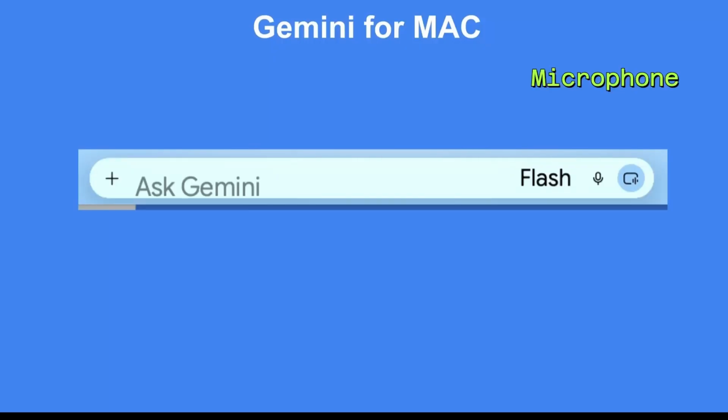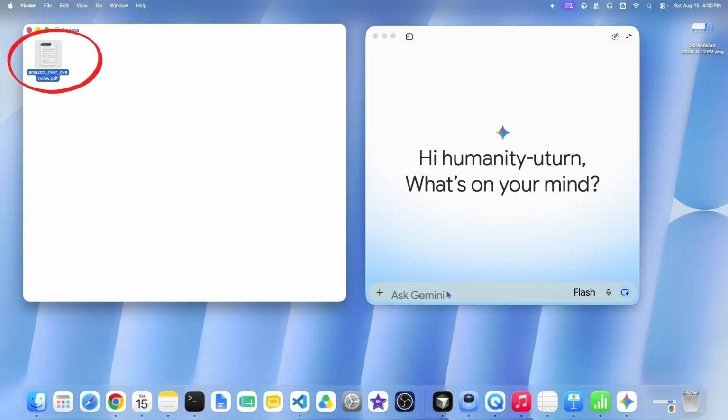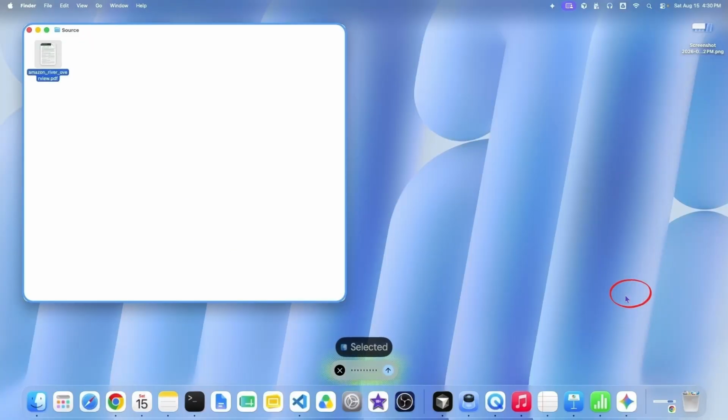The microphone icon dictates standard voice-to-text directly into the prompt box. There's also a new Speak to Window icon that triggers an active voice prompt targeted specifically at analyzing the contents of your active screen window. Open one or more documents in another window. Click the Speak to Window icon, tell Gemini what you need, and click the Send button when you are ready.